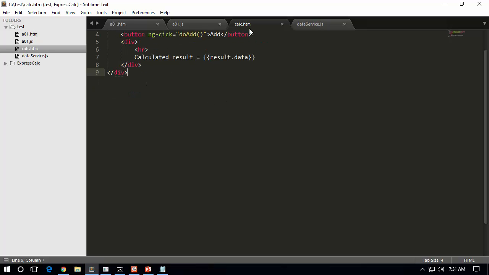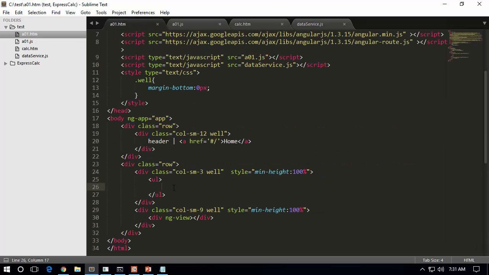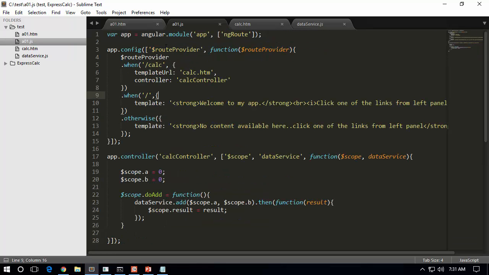So we have the calculate HTML, we have the data service, we have the controller defined, and let me go to A01. Of course, we need to have a link in order to go to that route. So let me define li first. So that is the list item, and then anchor tag, which actually tries to go to my calculate route. So this is the same route we have defined in our routing provider. So if everything works fine, it should actually get the result out.